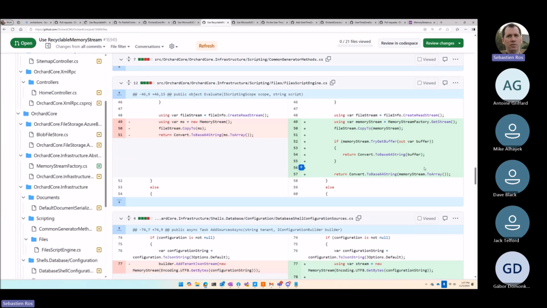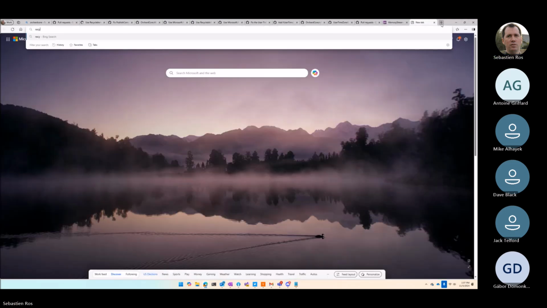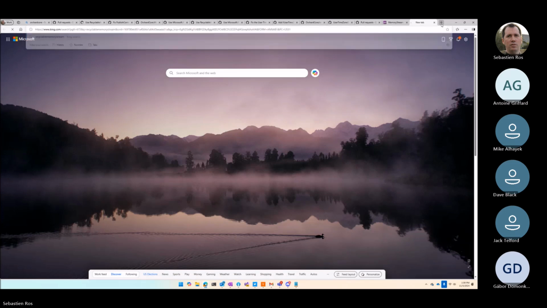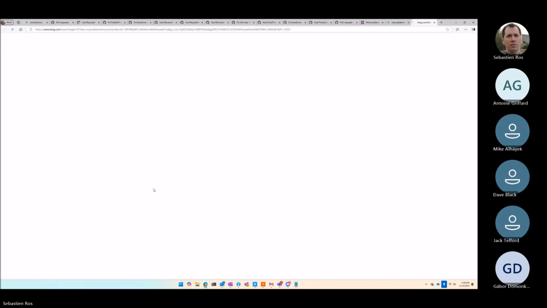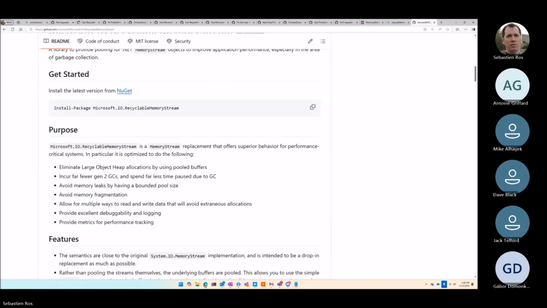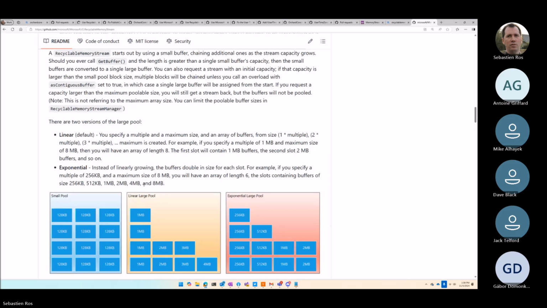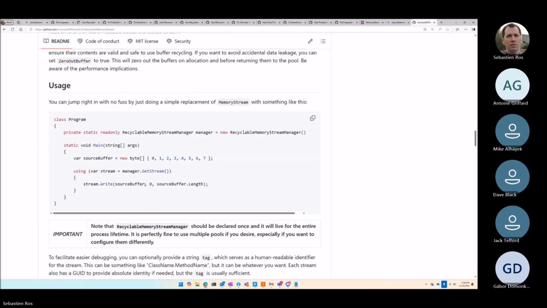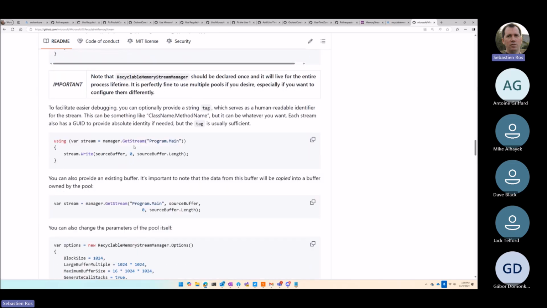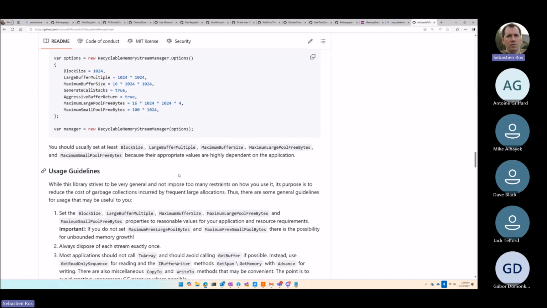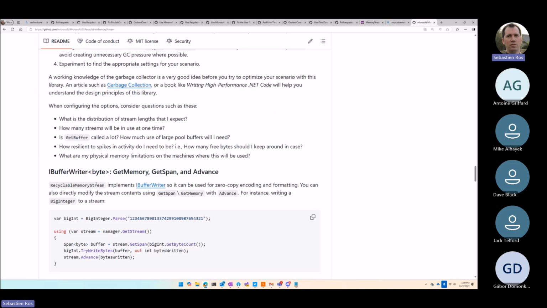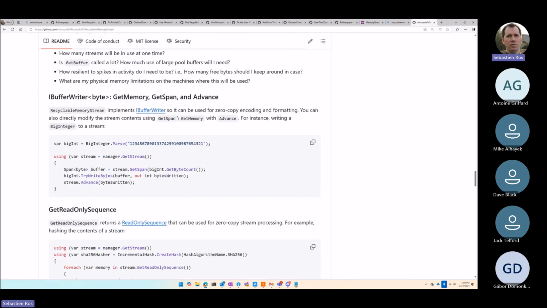What is that? Not return memory. So what is the thing? For each, you can do a for each. Now I remember. If you do a for each on the stream, you will get a read-only sequence.